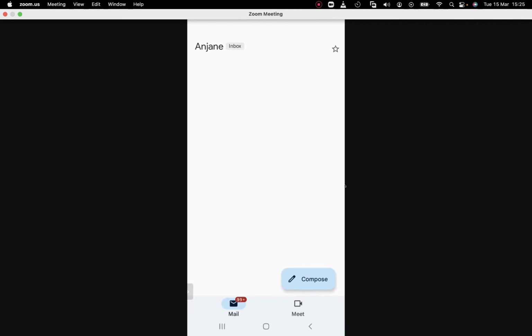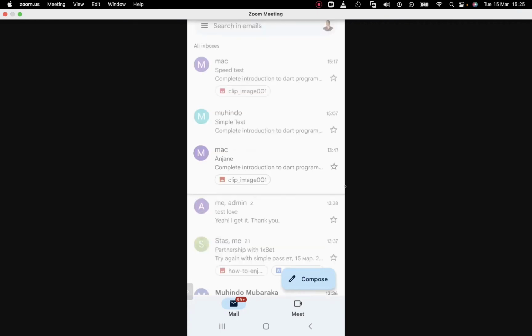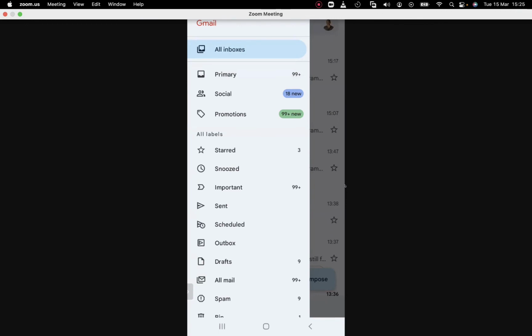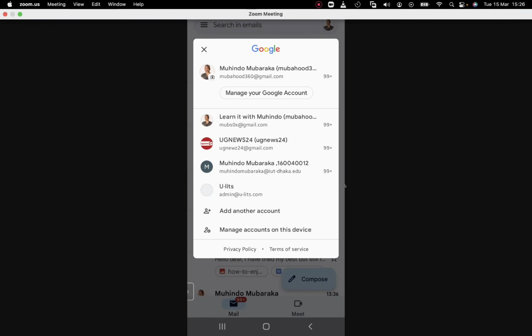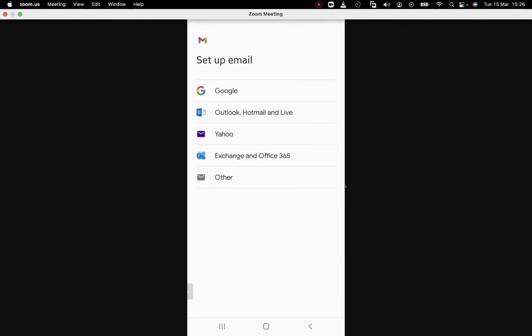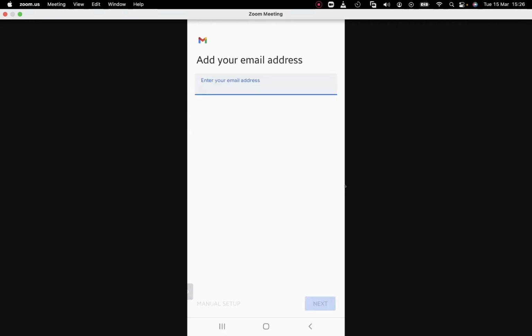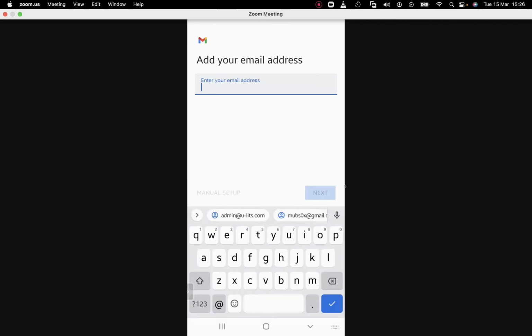After doing that, you'll be taken to this page. Say other. Then you enter here the mail. So I'm going to enter the mail, which is mohindo at ugnews24.info. Okay, then I say next, and then they ask me to enter whether it is POP3 or IMAP. We select IMAP. Here we select the second one, personal IMAP here.